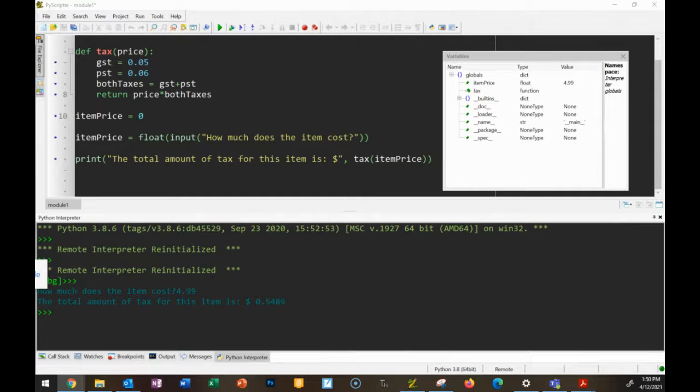You see that now there? Where it says the total amount of tax for this item is 0.5489. So that's really, if I rounded it, it would be 55 cents. Okay? Now, maybe I should go in there and put proper currency formatting in. For now, I'm just going to leave it with 4 decimals.